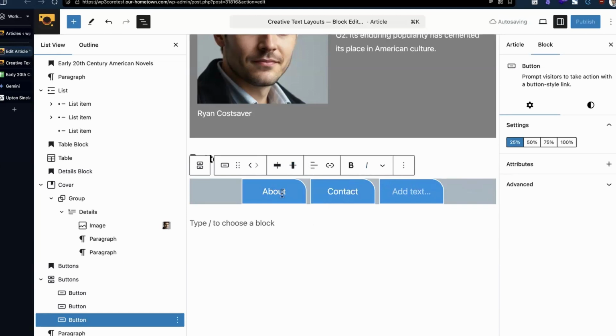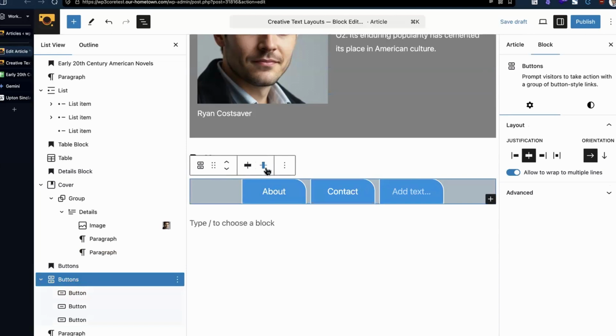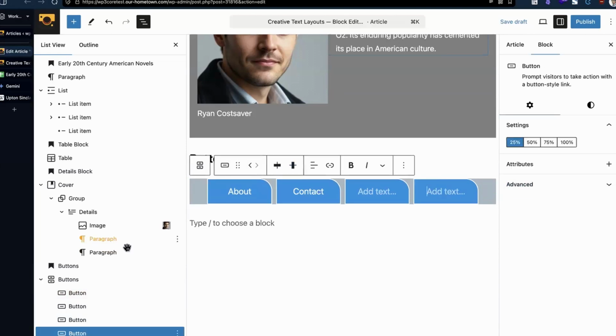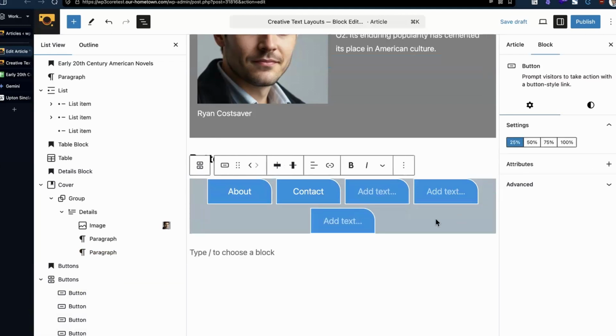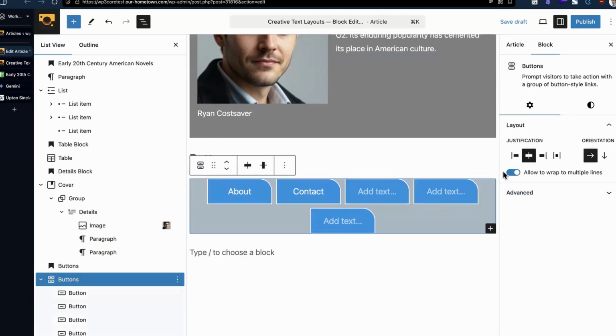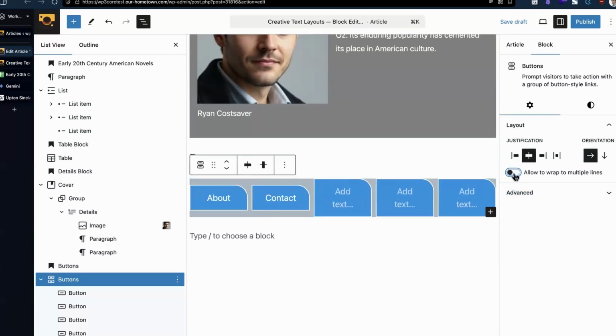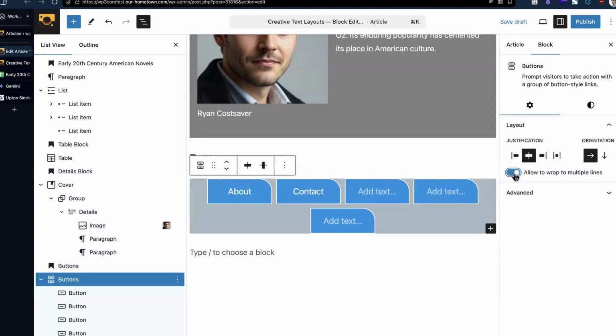And there is vertical alignment. Let's make some more. Oh, I'm sorry, that was on the button itself. Here, there is vertical alignment. So if we add a few more buttons, let's come back up here. We've got this toggle to allow wrap multiple lines. Once it gets to a default width, depending on how it's being displayed, it will wrap onto the next line, but it doesn't give you any options for how many. It's just based upon the size. And this is at the container level.